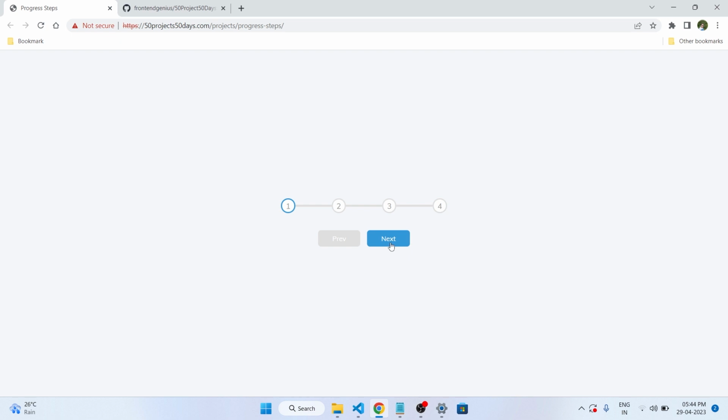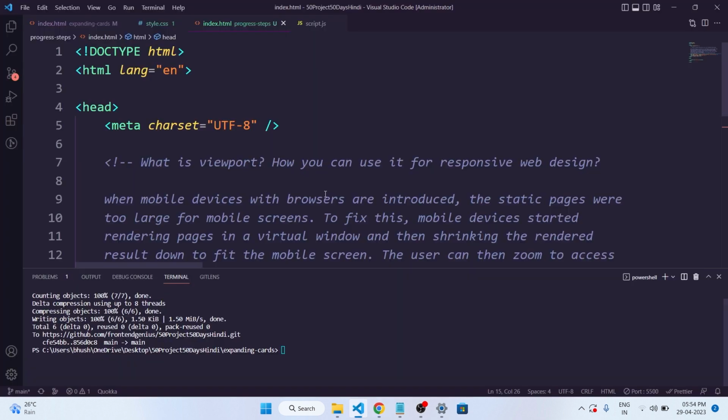If you click on next, and next, and next, you can see that the progress goes from one step to another. Also notice that when the progress ends, the next button is disabled. If we click on previous, you can see that the previous button is disabled. So let's get started with our coding. Let's start with the HTML file.